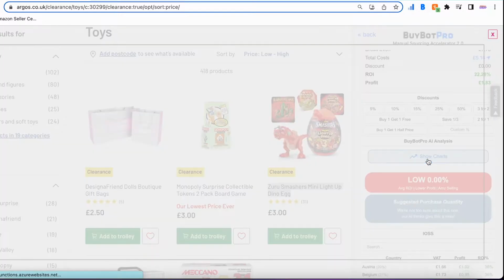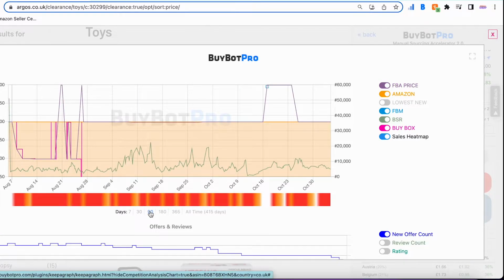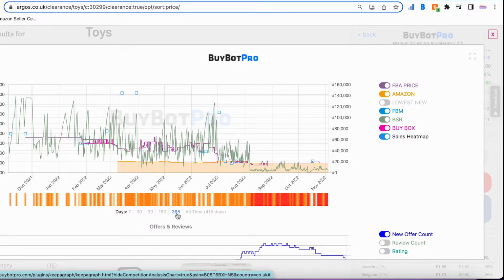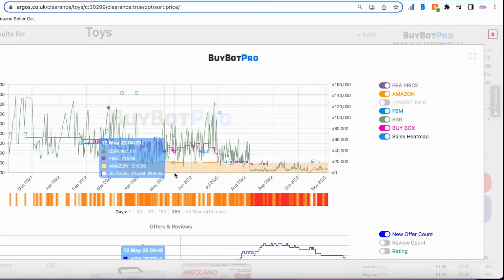So click on show charts, and this is going to bring all this information up for us. Now we can toggle all these on and off as we want to, just make it a little bit easier to read. But what we can see is Amazon have had stock for this whole period. So for the last month, Amazon have had stock continuously. If we change this to 90 days, exactly the same again. 180 days, 365 days. So this orange section just here shows us when Amazon have had stock.